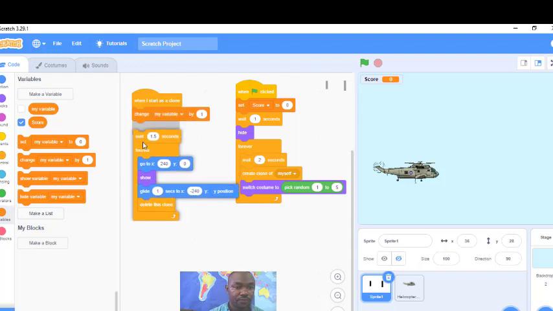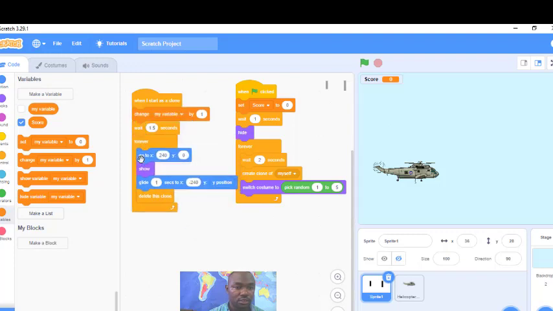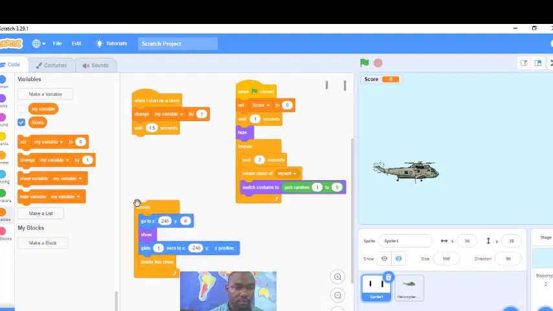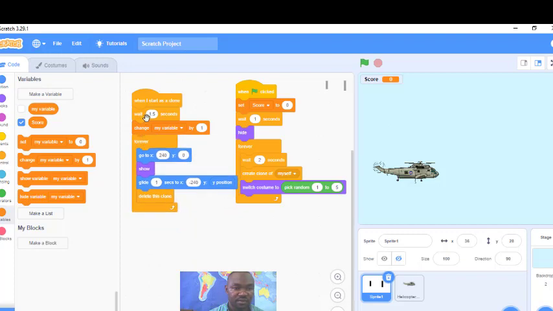So it will wait 1.5 seconds and change the variable by 1. Sorry, put this one here. Yeah, this will go up here. So wait 1.5, change my score. This time is score, not variable, and that's all.